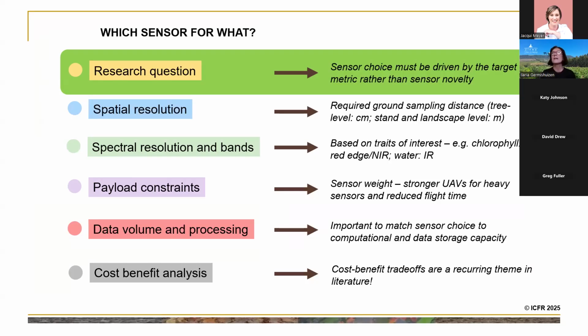So we may be instinctively prone to look for the best sensor that we can buy, but that's not necessarily the best for what we need. What we need to consider when we want to do research using one of these tools is the spatial resolution, so the required ground sampling distance. Do we want to collect data at tree level, so centimeter-type spatial resolution, or standard landscape level, going up to a meter resolution?